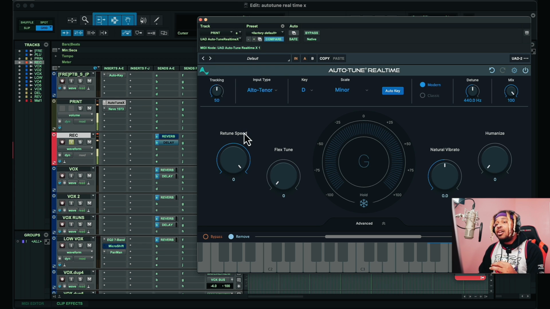If you turn it all the way to 0, you're going to get the robot, T-Pain, classic effect, the Young Thug. You're going to get the most out of your AutoTune. But when you dial it back, reduce it back, it's going to sound a little bit more natural. It's not going to hit as hard, right? Because we can see the difference of me talking into it right now.